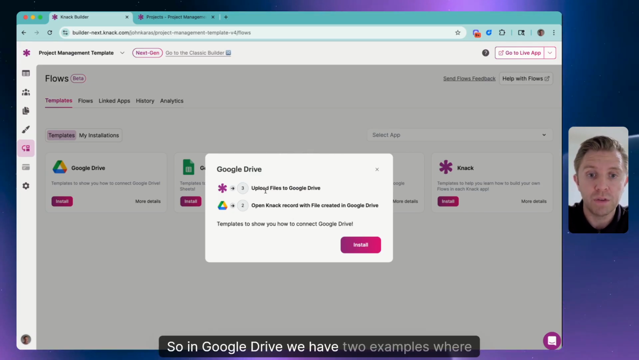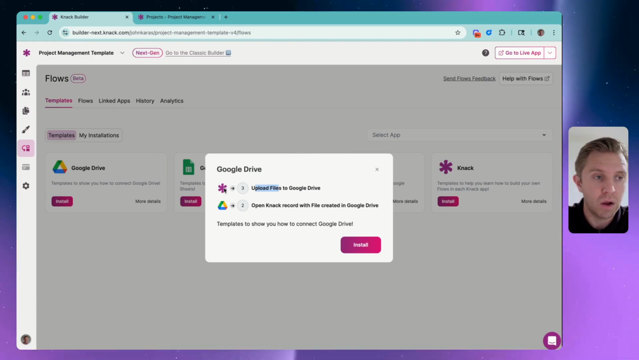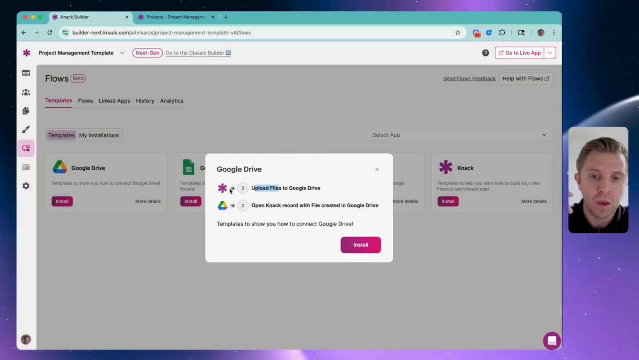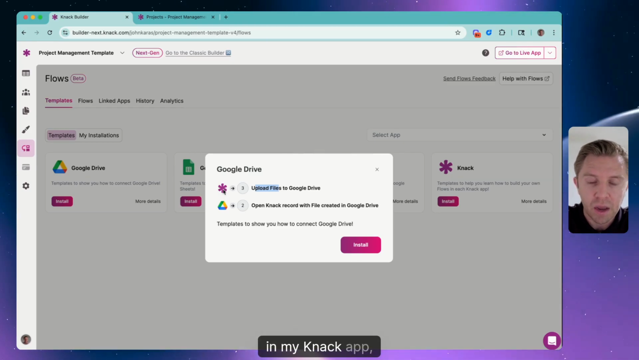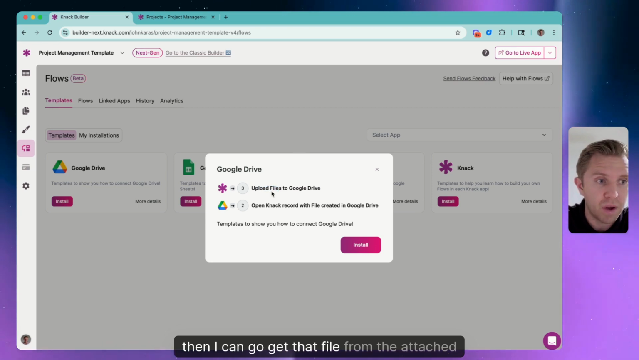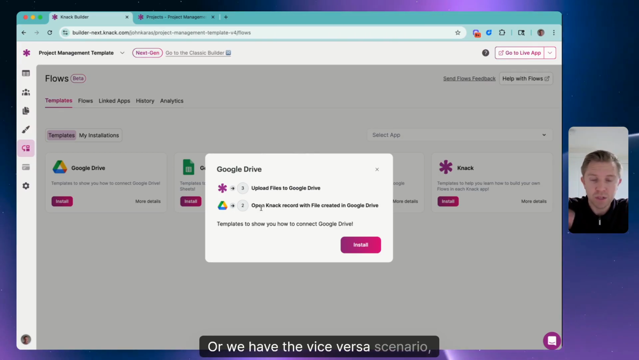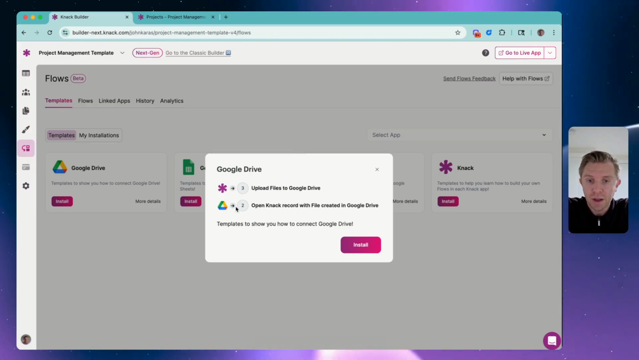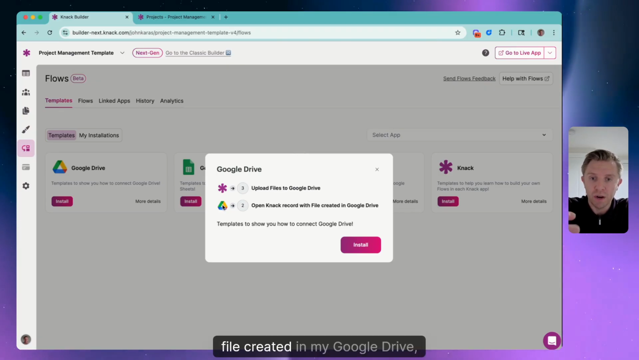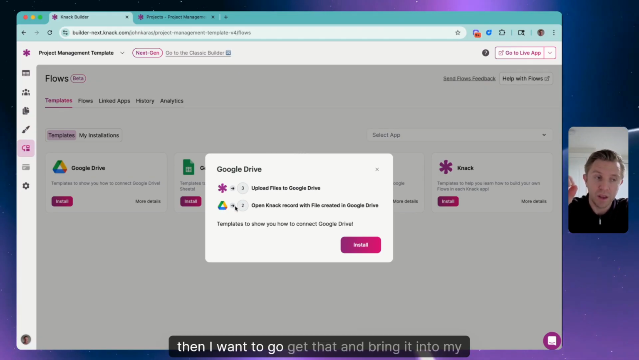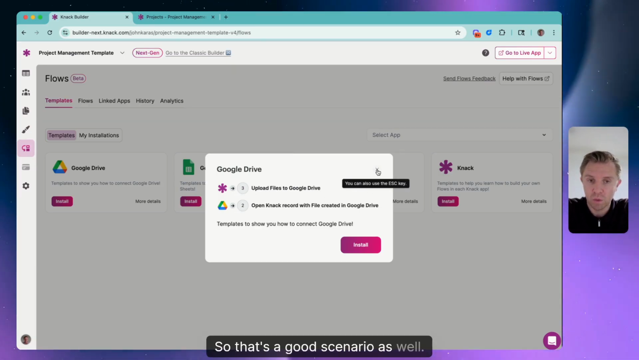So in Google Drive, we have two examples where I can take a file from my Knack record whenever a record is updated in my Knack app, then I can go get that file from the attached record and put it in Google Drive. Or we have the vice versa scenario, which is whenever I have a file created in my Google Drive, then I want to go get that and bring it into my Knack app. So that's a good scenario as well.